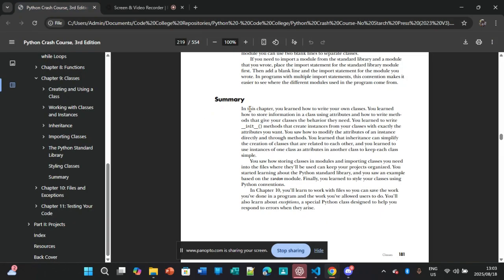So you're pretty much going to be going over classes in this chapter. You learn how to write your own classes. You learn how to store information in a class using attributes and how to write methods that give your classes the behavior they need. You learn to write init methods that create instances from your classes with exactly the attributes you want. You learn how to modify the attributes of an instance directly and through methods. You learn that inheritance can simplify the creation of classes that are related to each other, and you learn to use instances of one class as attributes in another class to keep each class simple.